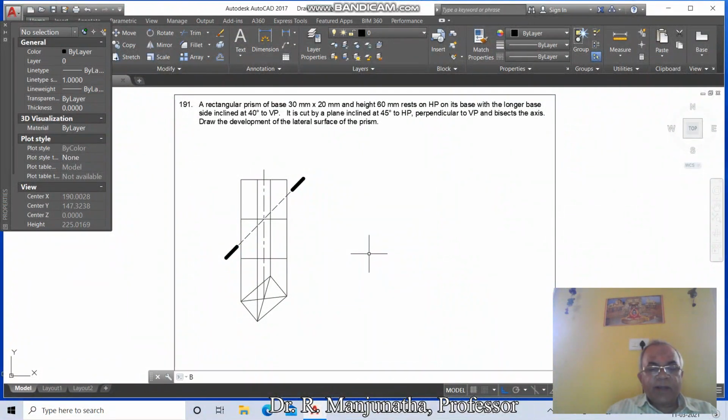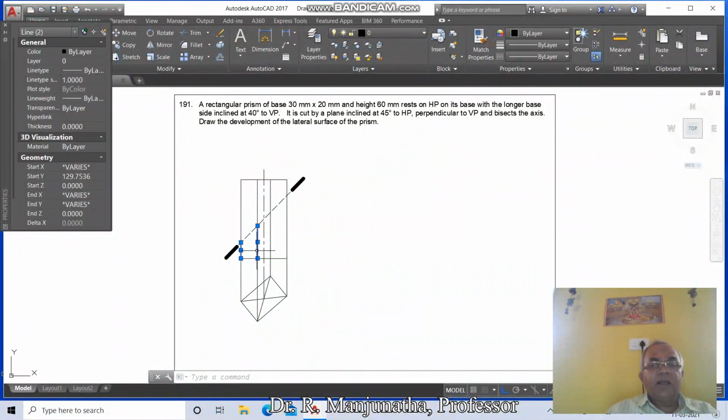Now we go to break this line till here, that is the first point, intersection, then go to break, select this line, first point, intersection of this, and say at the rate. Then break first point, int of this, and say at the rate. Similarly, you erase this line, then select this line.